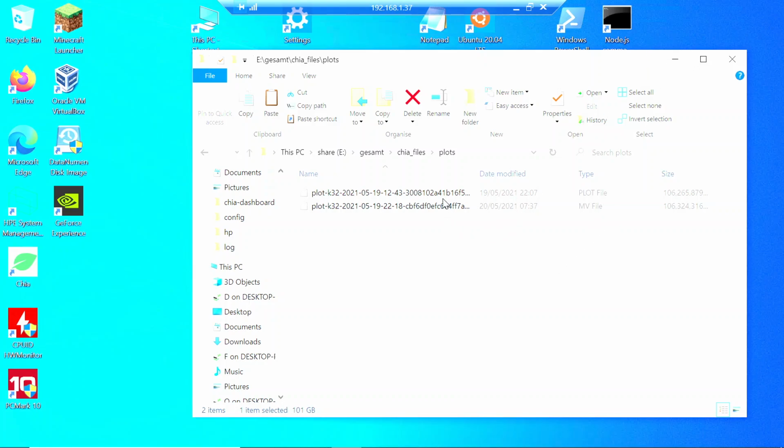I tried it, so those are already copied plots. We copied them already from one machine to the other. We are just returning it now, and it works without any problem.